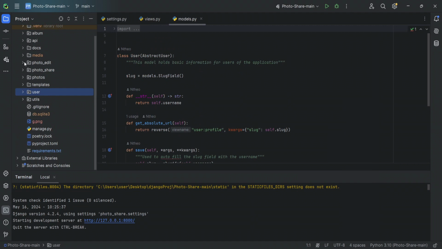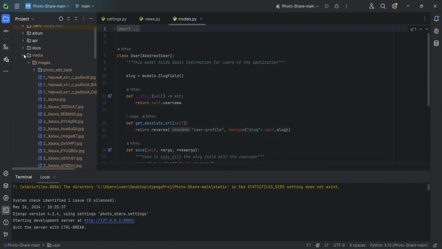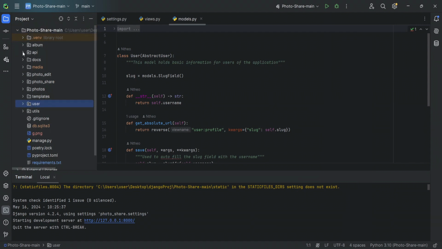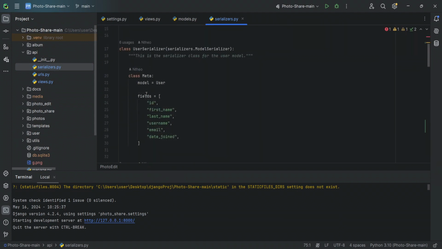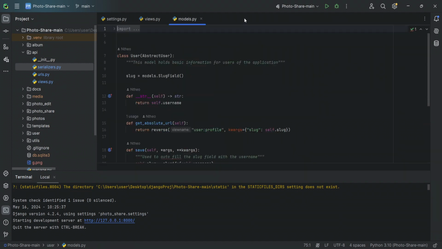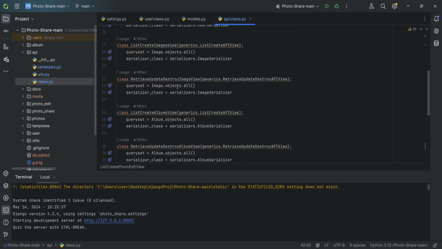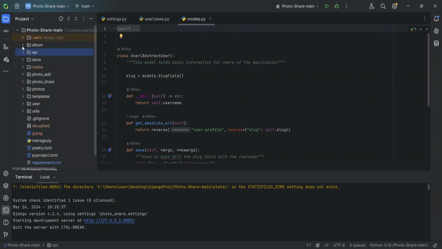So the Photos app enables us to actually upload images and connect them to the users that uploaded them. In media, we have all the images uploaded. Here's the API with its serializers, in which we write down the fields, and the views for those serializers, which let the API work.